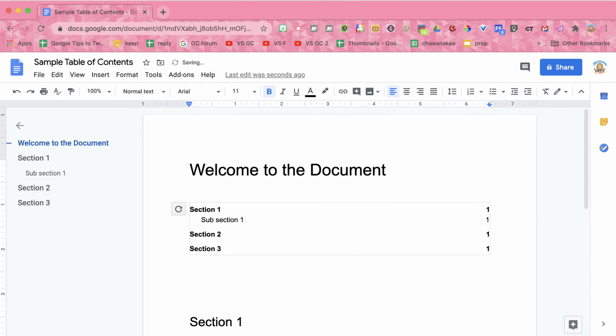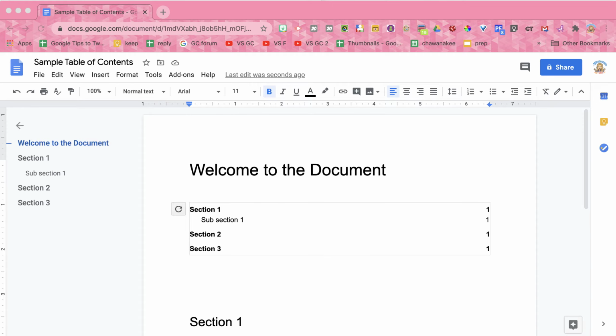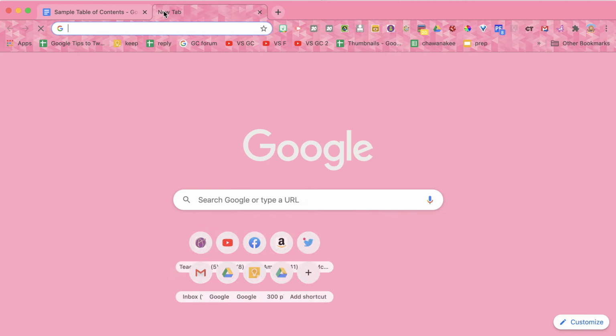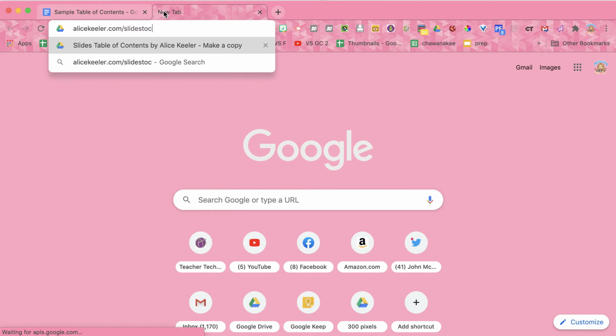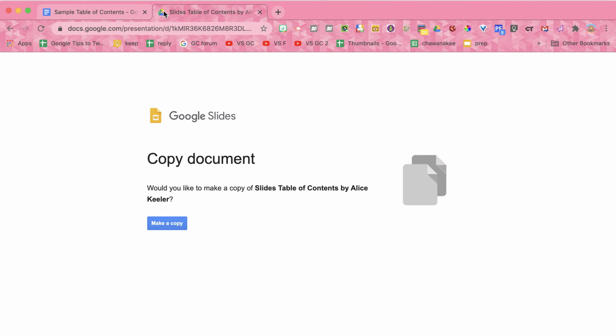Now that's great, except what about Google Slides? If you go to Google Slides, you'll notice there's no Insert Table of Contents. So I've created an add-on for that. You're going to go to a new tab and go to alicekeeler.com/slides TOC, and it's going to prompt you to make a copy.